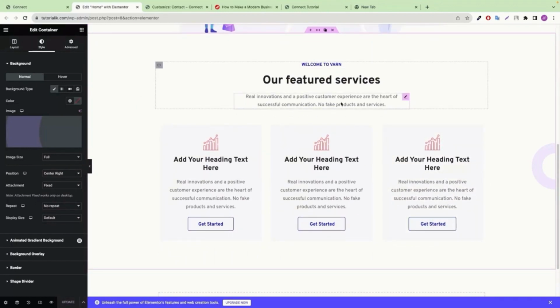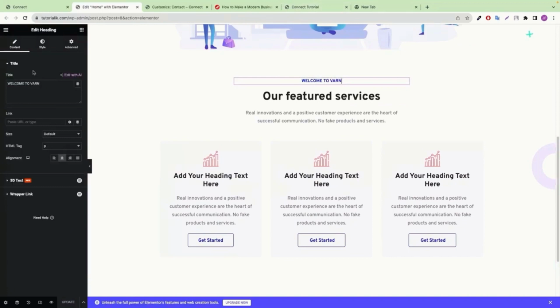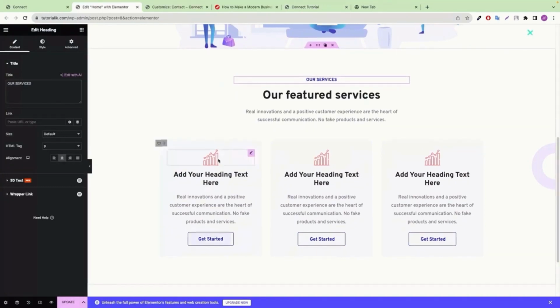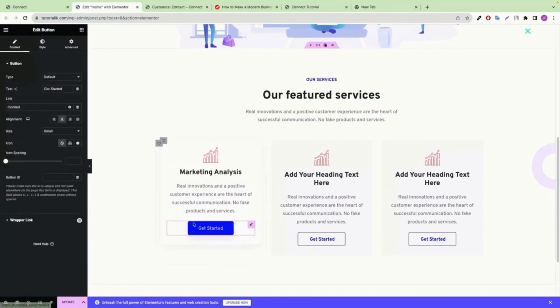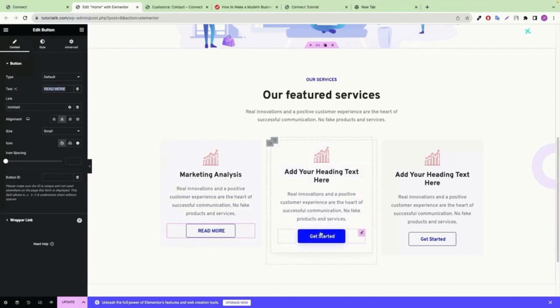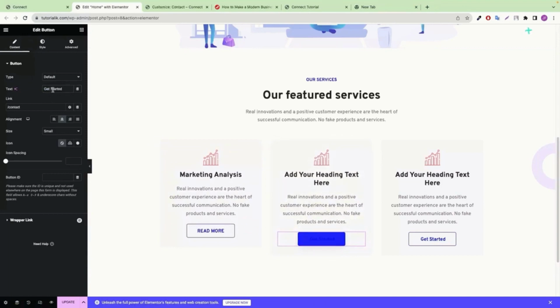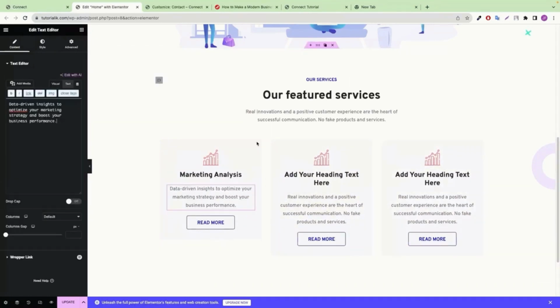And now the main part is that we just need to change this content. So let me change the content. Let's simply change this content into, let's say, our services. And we also need to change this one. Let's say this will be our marketing analysis, and the button text will be, let's say, read more. And we also need to change all of this content. So let's say it will be read more, and it will also be read more. Go to the next one.